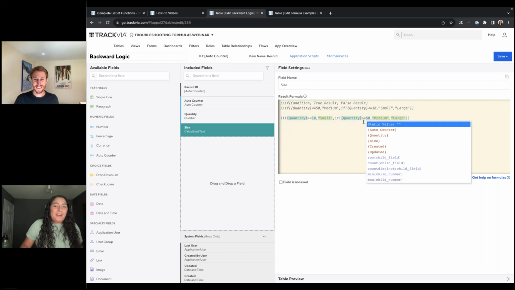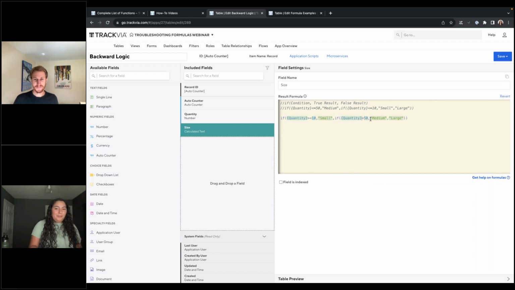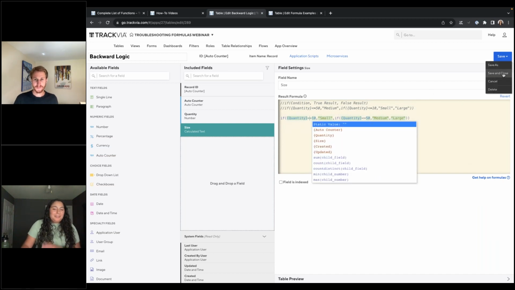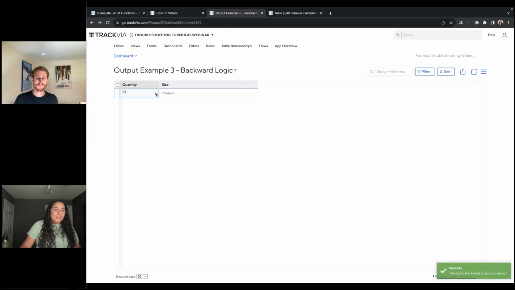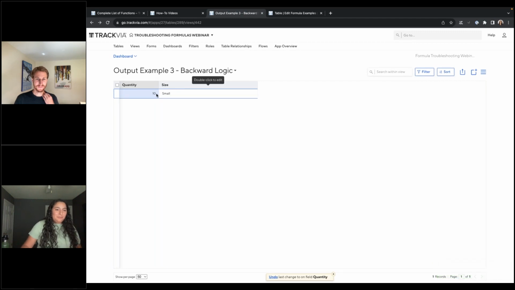So quantity greater than or equal to 50, we need to change that to a less than or equal to 50, right? So quantity greater than or equal to 10, less than or equal to 10. This is a little bit of a speeding up of the process, but now I've modified my formula. Let's check this out again. We have 10, size is small. We have 30, size is medium, and we have 60, size is large. If we go back to 10, it's working for small as well. So that is our backward logic.